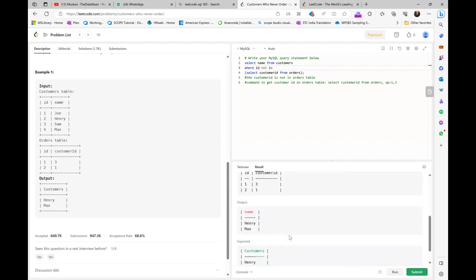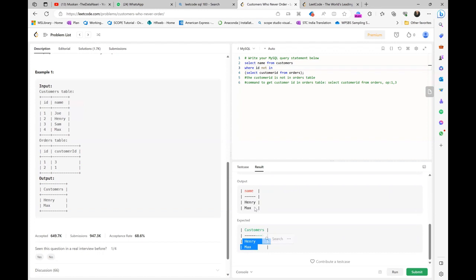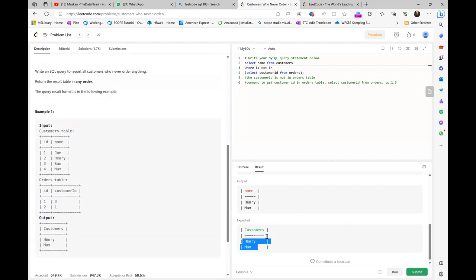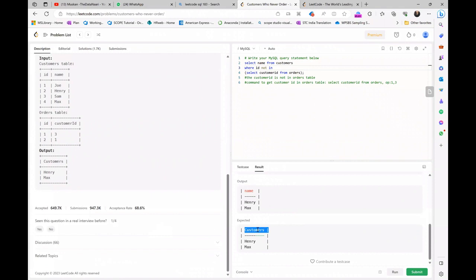So now you're getting the names of Henry and Max, right? It is working fine, but we just need to give the output an alias. Sorry, we need to give an alias of customers. For giving an alias, that is our nickname, I'll just use select name as customers and you will get the desired output.